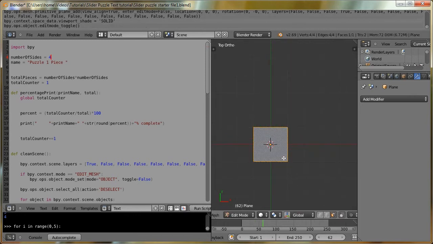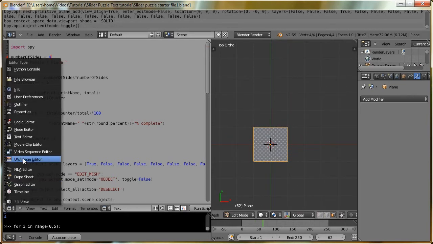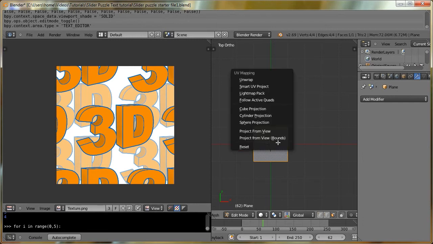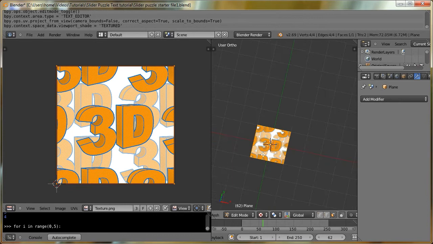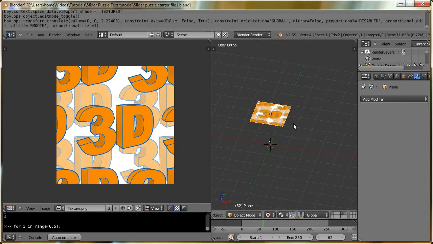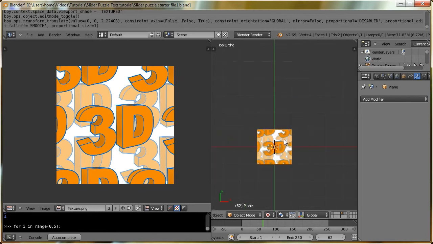I'm going to tab into edit mode and I will bring back the UV image editor actually, and I'll press U and project from view, so it's unwrapped it. So if we go into textured view, we can see our texture loaded on. And I'll just move it up and I will create a new plane.